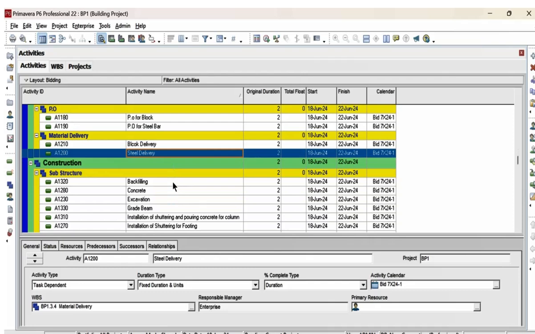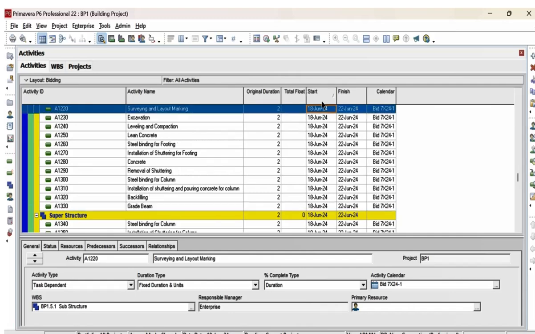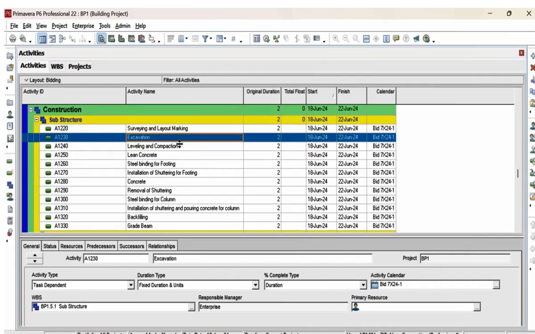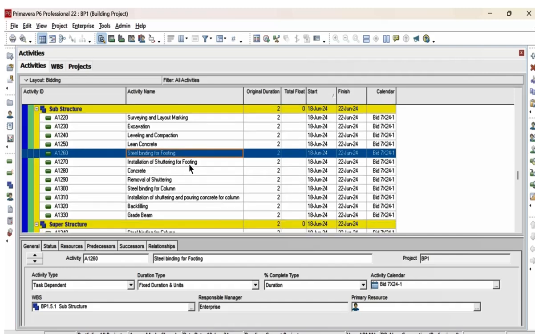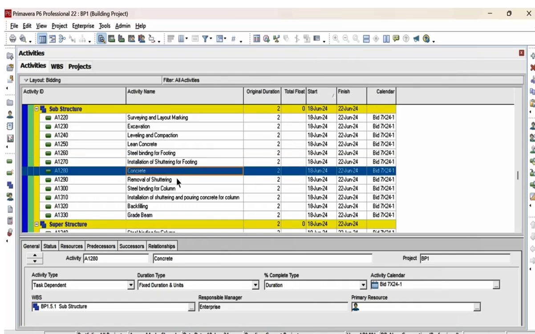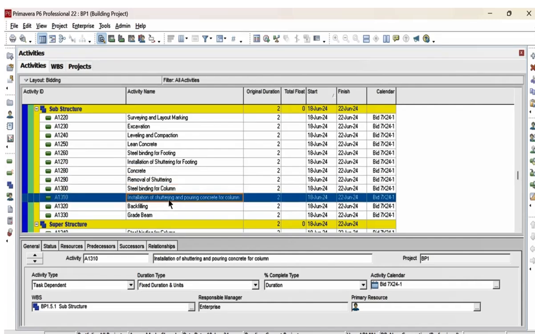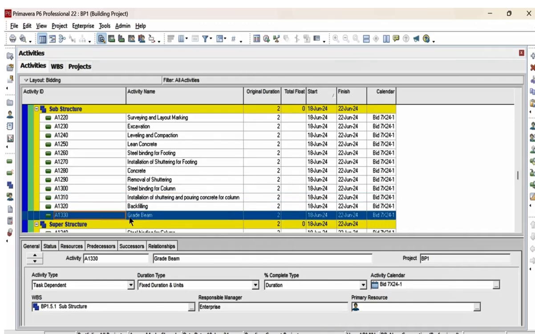After that, construction work. I created first activity, surveying and layout marking, excavation, leveling and compaction, lean concrete, steel binding for footing, installation of shuttering for footing, concrete pouring, removal of shuttering, steel binding for column, installation of shuttering and pouring concrete for column, backfilling and grade beam. In the grade beam also we have steel binding, installation of shuttering and concrete pouring.